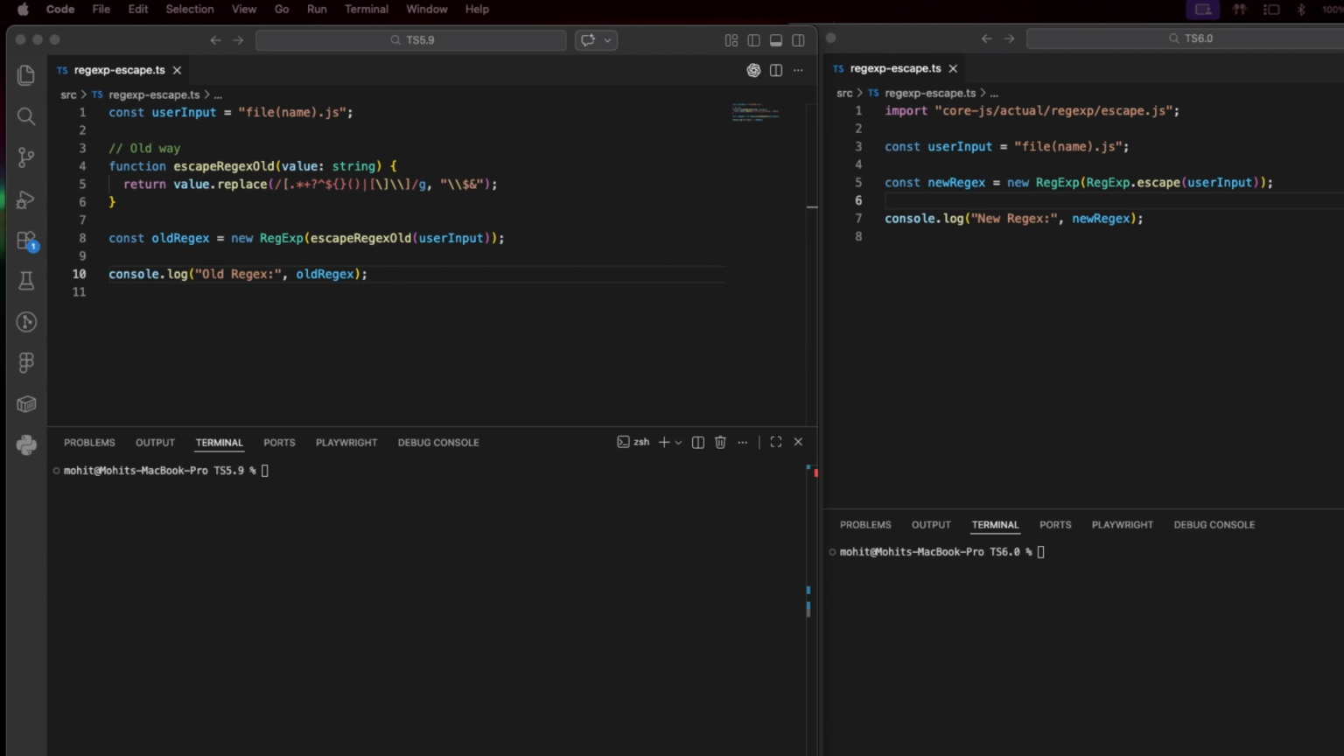Another nice little win is the escape method in the native RegExp API. This one was long overdue. Now, instead of writing your own custom regex helper every single time you want to safely place user input into a regular expression, you can use a native built-in API with the same intent. Let's look at the code.